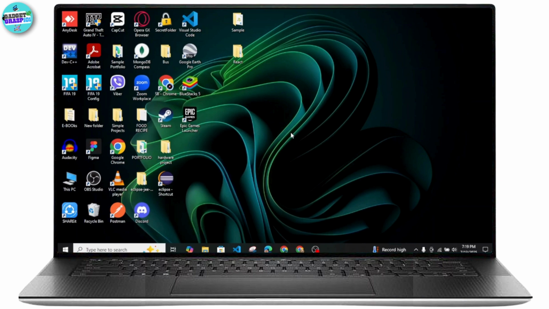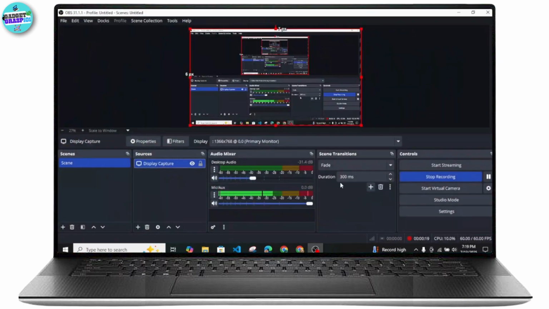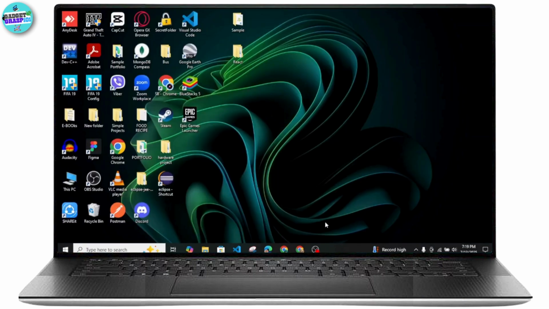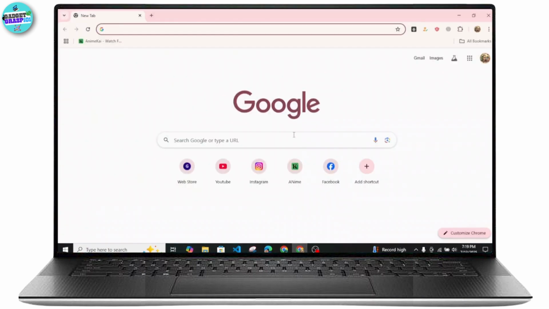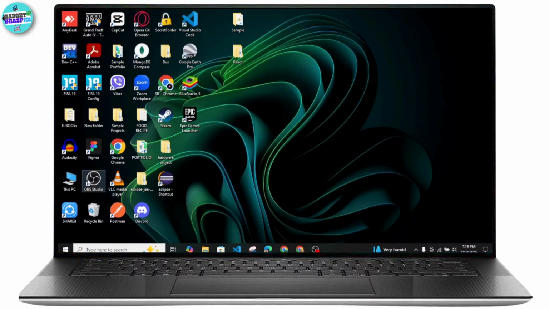In this quick tutorial, I'll be discussing how you can easily update your OBS application, that is OBS Studio, the video recording or streaming application, on your PC or laptop. So let's get started.